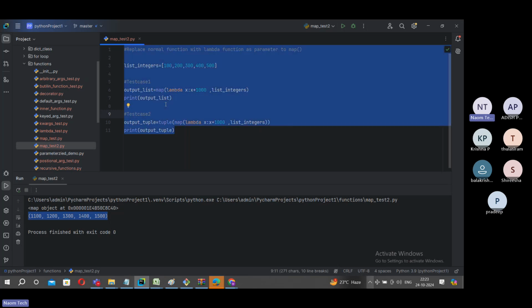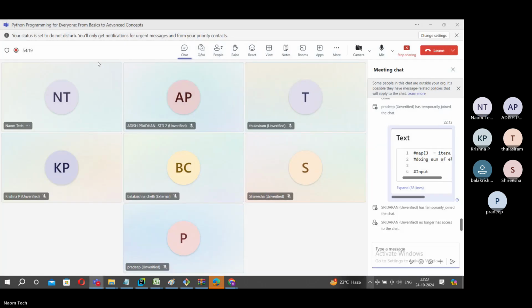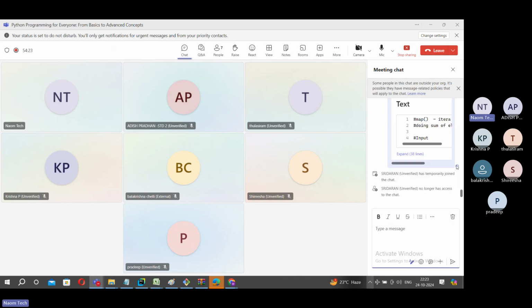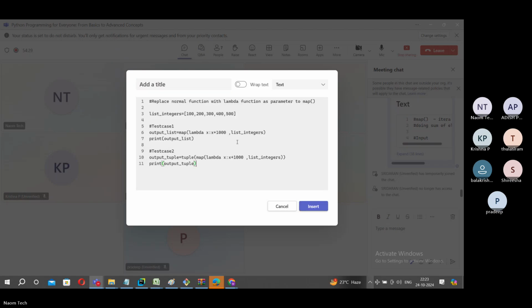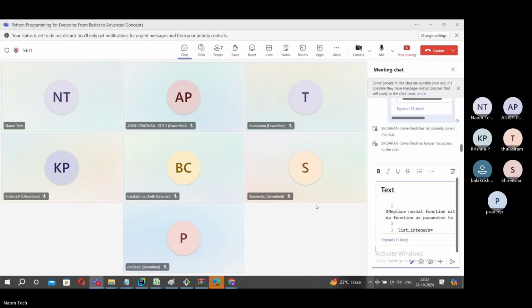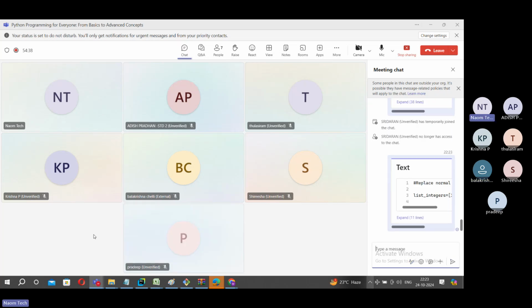Copy this. And then what do we do? I'm sharing this code base with you. Let me share this code base with you. Okay. Interesting. Okay. Please. Sorry. Interesting. Okay.